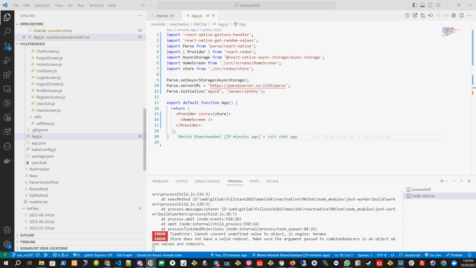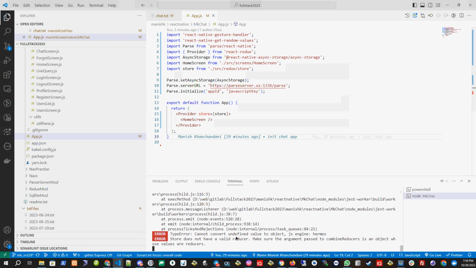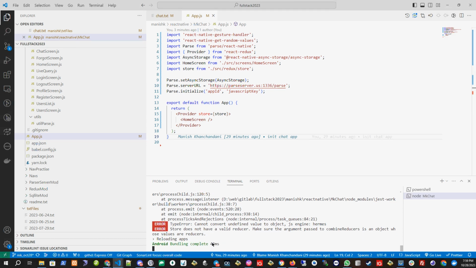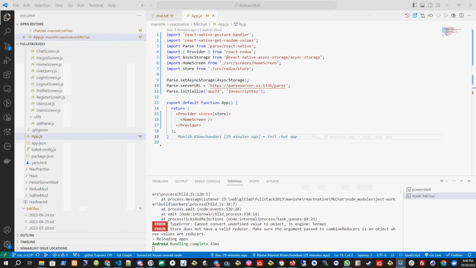Okay, so we are done with this setup. Let's see why this is giving an error. Let's run it again. Okay, so it's working fine. If you see the screen, it's showing the home screen at the top. So at least it's working.